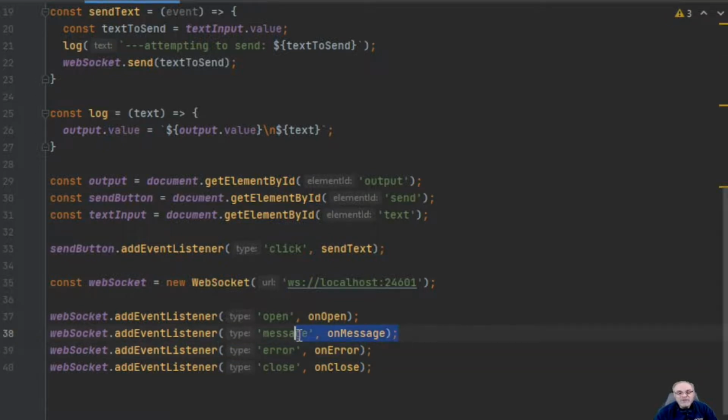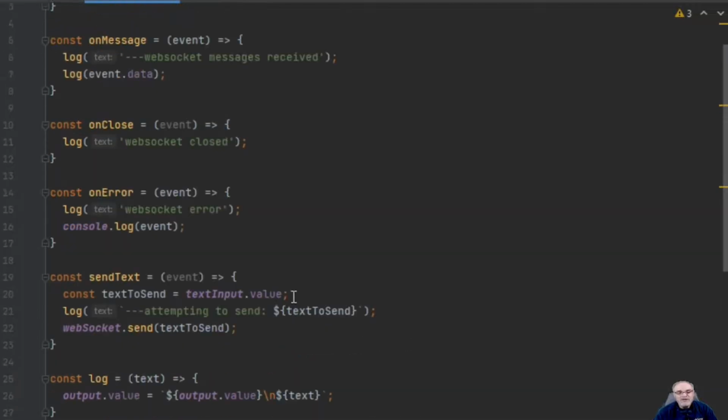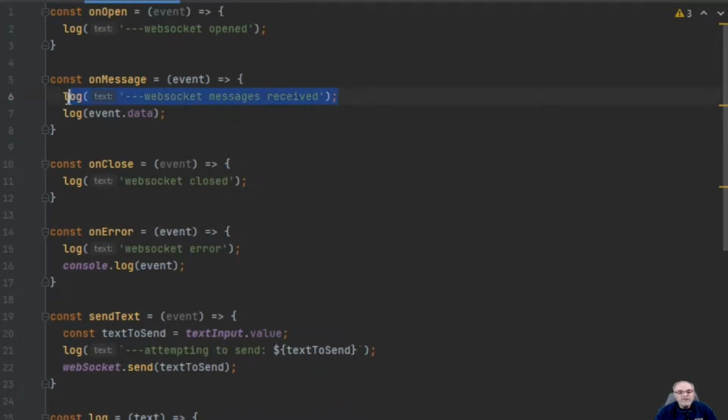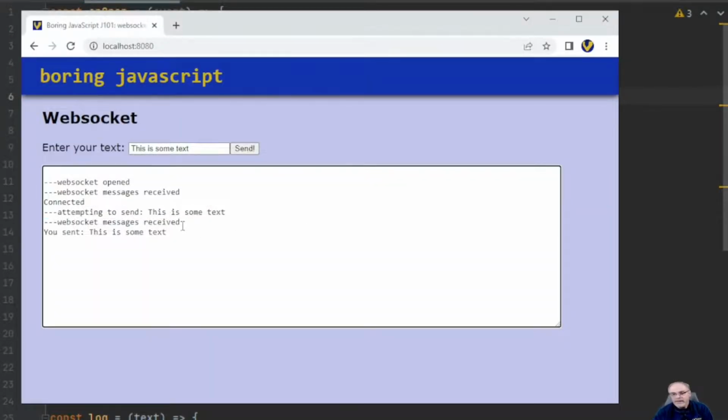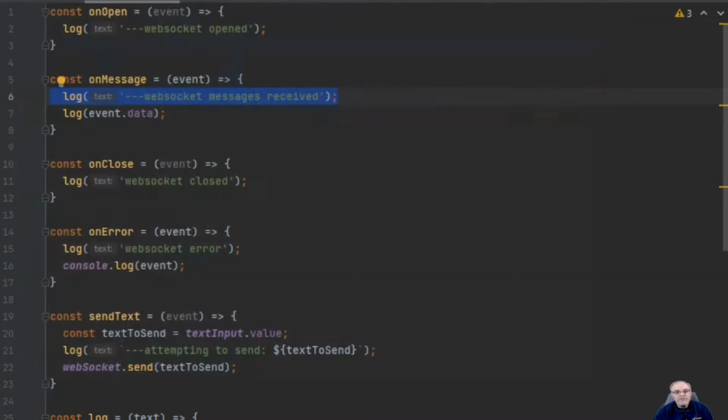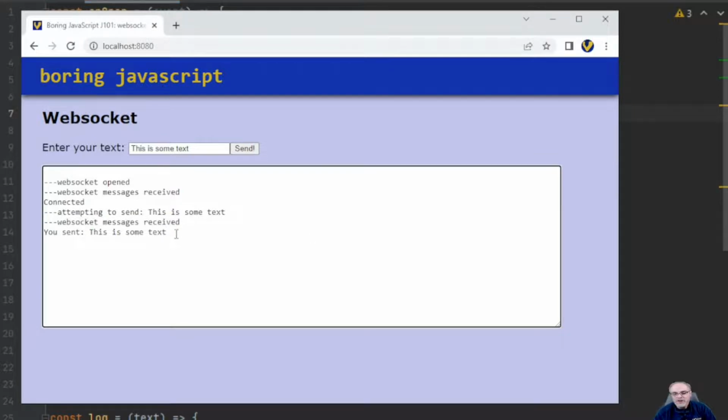Well, on the on message here, anytime we get a message, we went to the on message method. In the on message method, we first typed out WebSocket message received. So let's check that out. Did we get that? Yep, we did. WebSocket message received. Let's go back over to our code, and we log the event data, which is basically the WebSocket event that came through, and the data property has the text that the server sent over to us. So let's finally flip back over to our browser. And sure enough, we said we attempted to send this is some text, and the server said you sent this is some text. So that proves that we've got communications going right now.